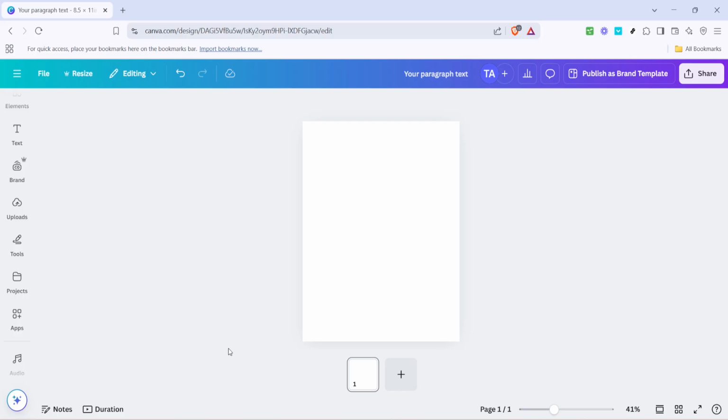First up, you want to open the Canva design where you'd like the YouTube video to be added. Canva offers a plethora of design options, so whether you're starting from scratch or editing an existing project, embedding a video is a seamless process.